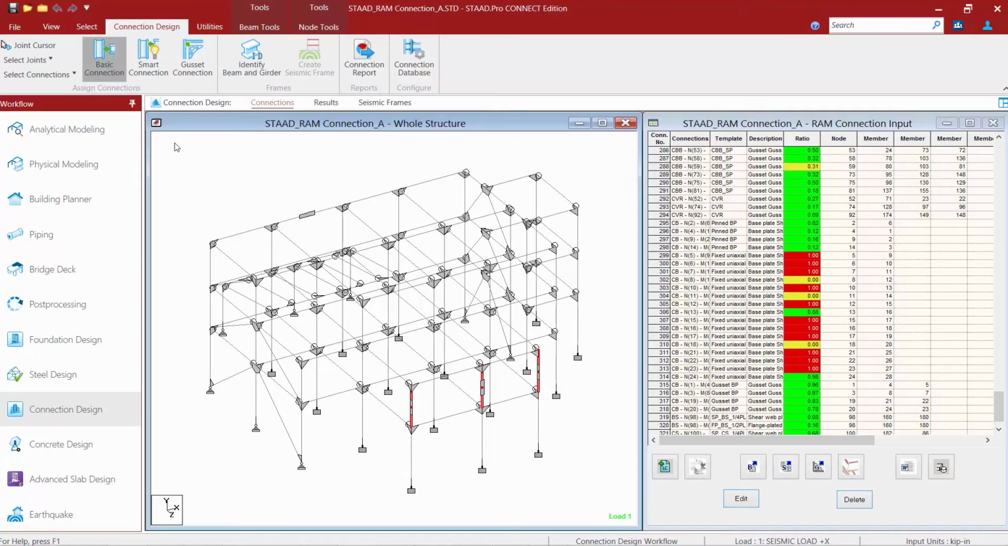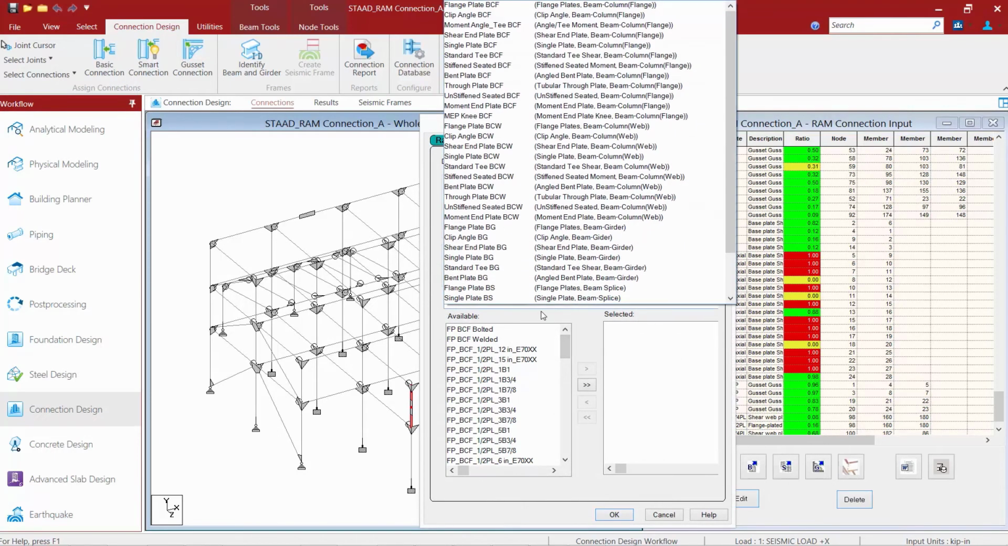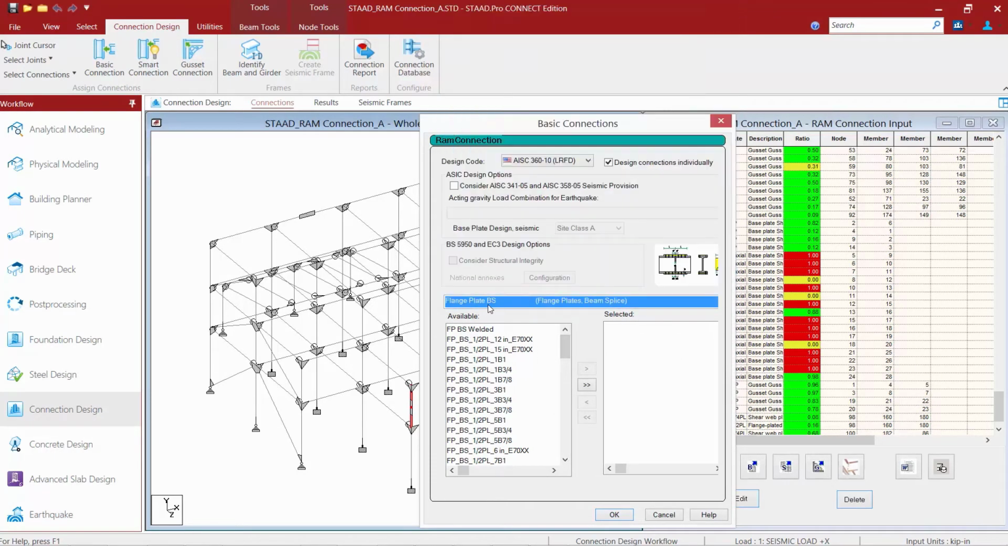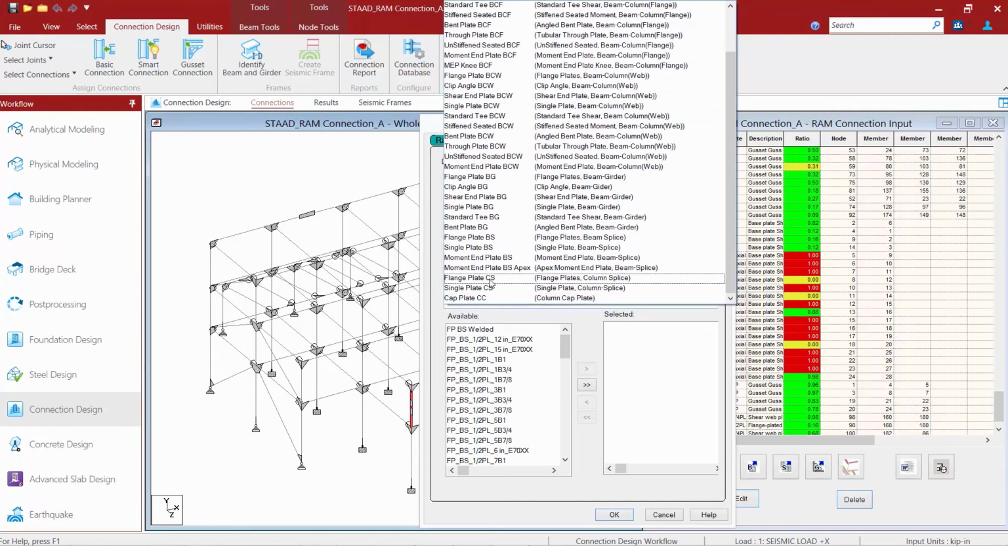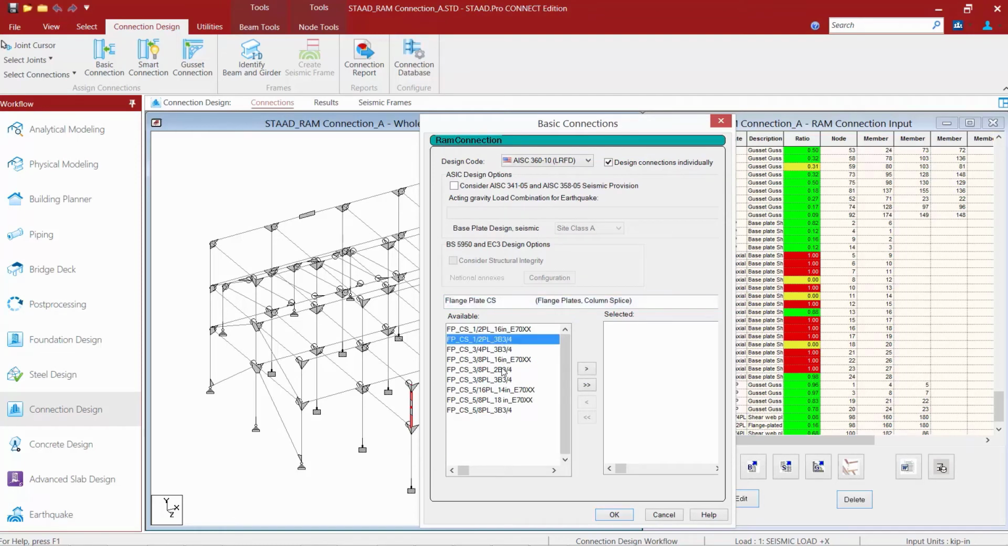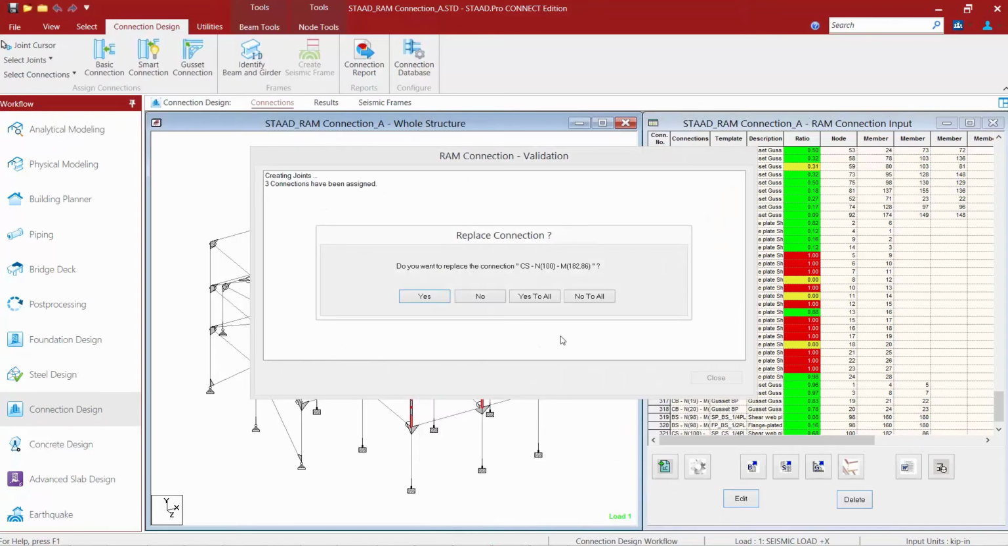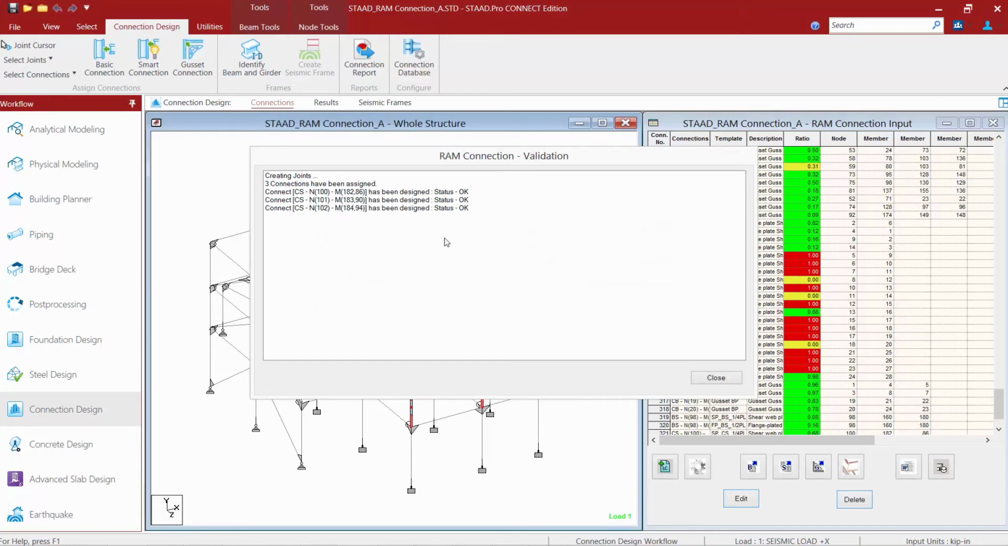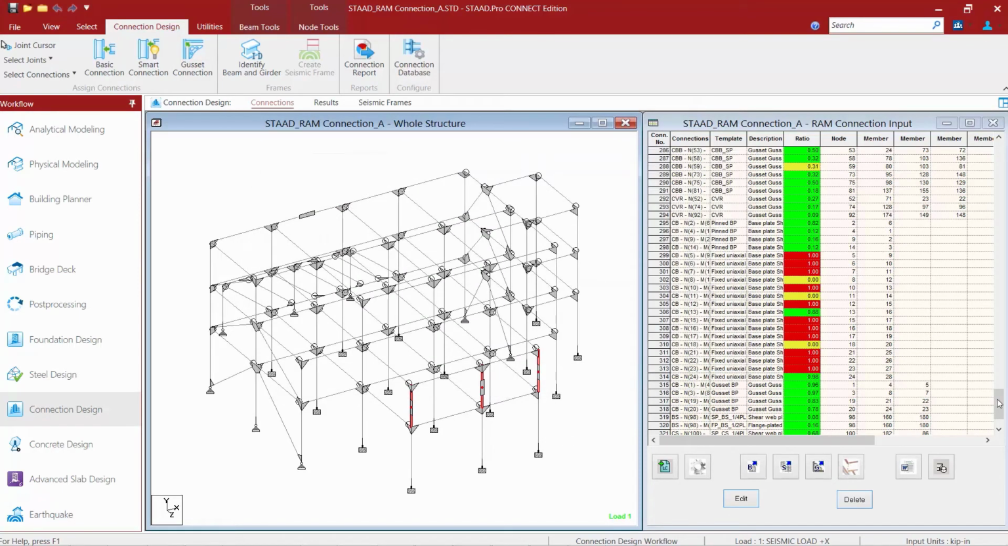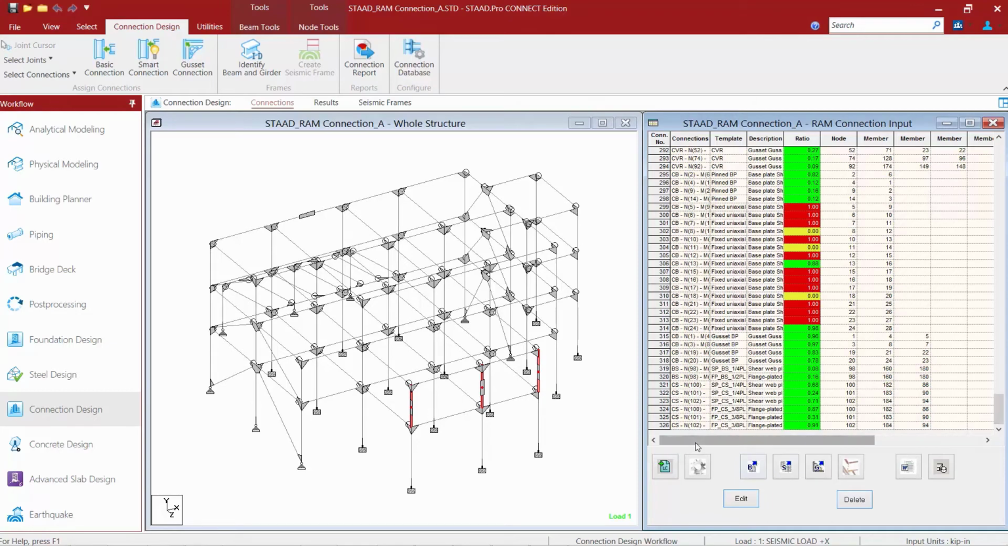Again, I'm going to use a basic connection template. And I'm going to select a flange plate column splice. Again, I have welded or bolted options, and I'm going to select a bolted option. I am not going to replace the shear connection, so I'll click No to All. And now I've assigned some column splice connections.